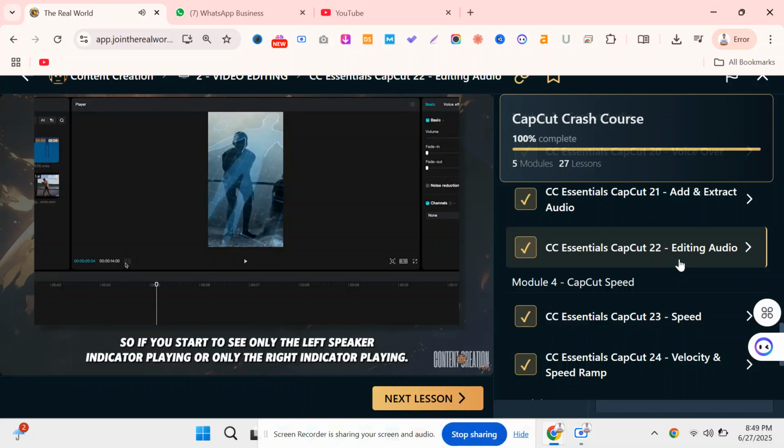So if you start to see only the left speaker indicator playing or only the right indicator playing, let me just quickly play my timeline so you can have a look at what this indicator looks like.